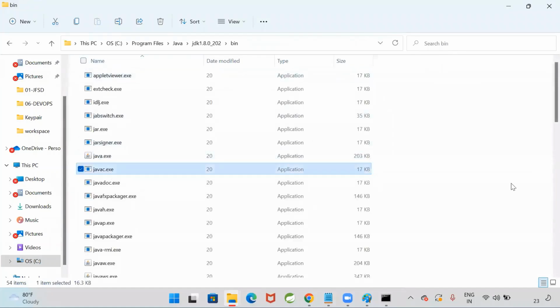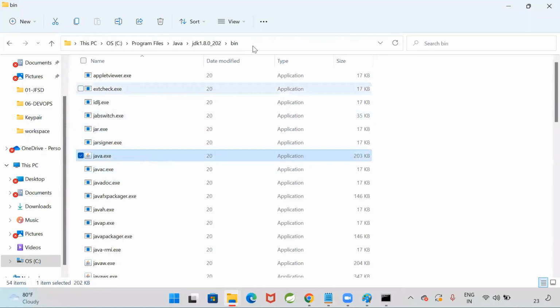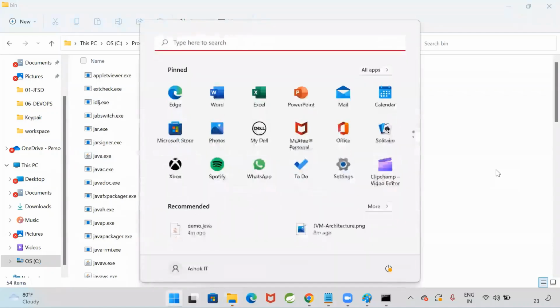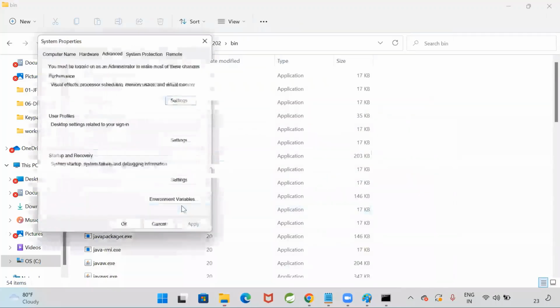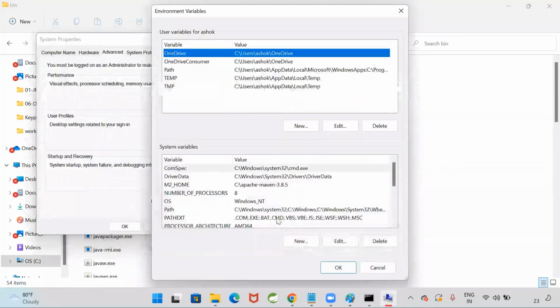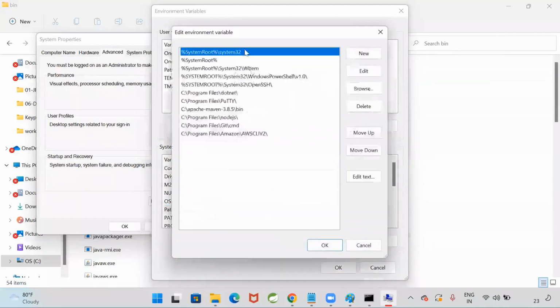Here can you see javac available? Java is available. javac is available. Copy this path up to the bin directory. Where do I need to set that path? Environment variables. Open search, type system variables. Edit the system environment variable. Now go to environment variables, go to path, click on edit.